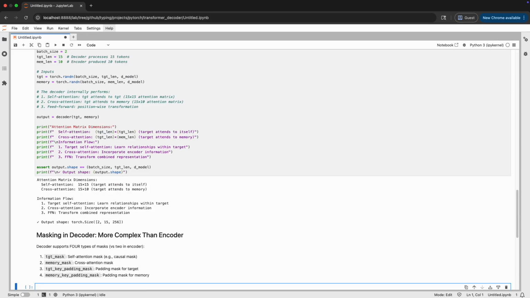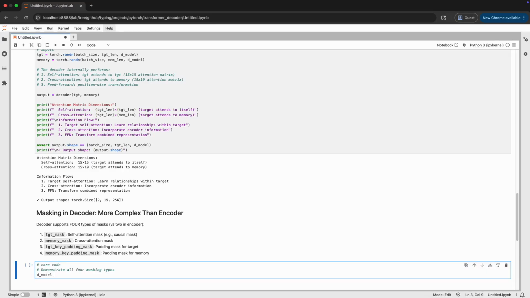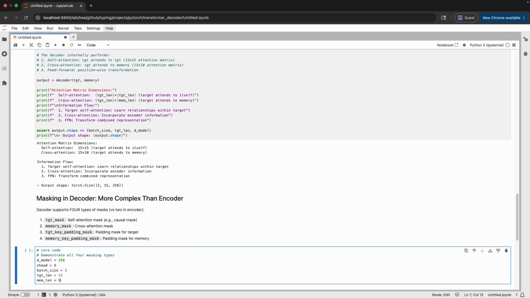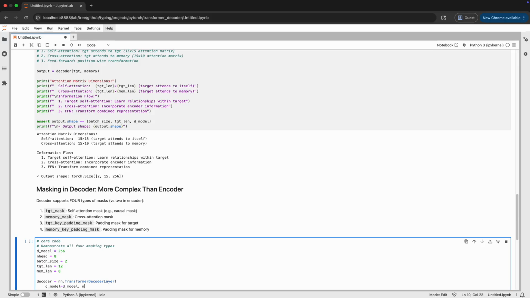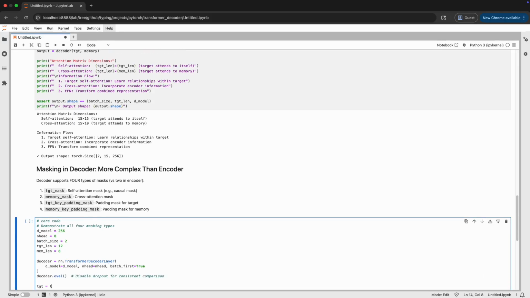We have target mask for self-attention, often a causal mask, memory mask for cross-attention, target key padding mask for handling variable length targets, and memory key padding mask for handling variable length memory sequences. Let me demonstrate all 4 masking types in action. We'll create a decoder and apply different masks to see their effects.